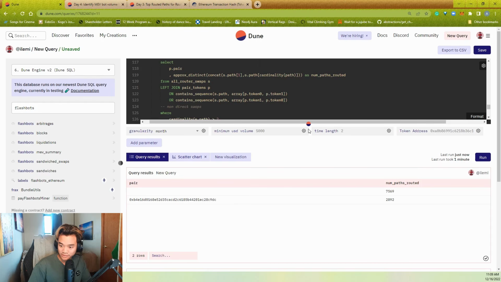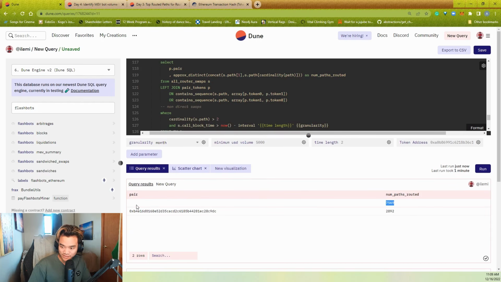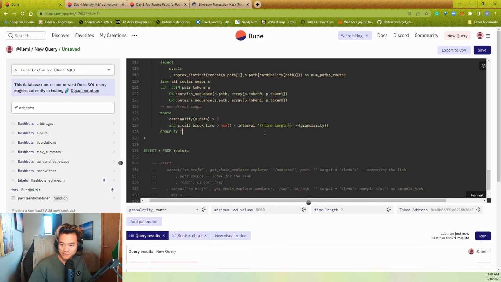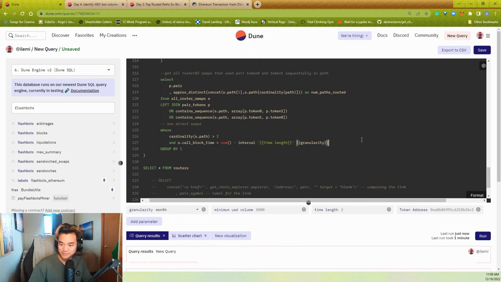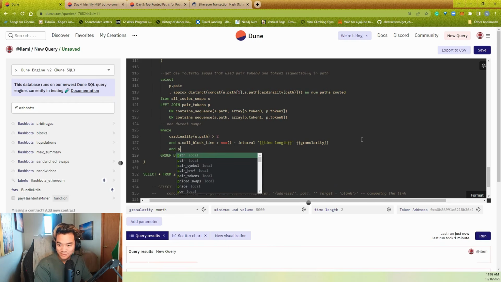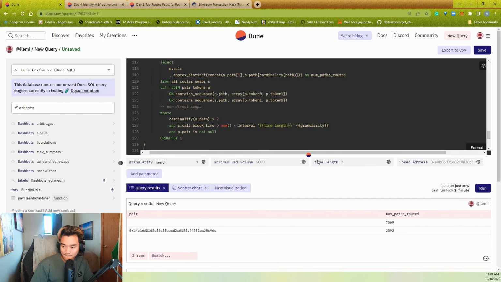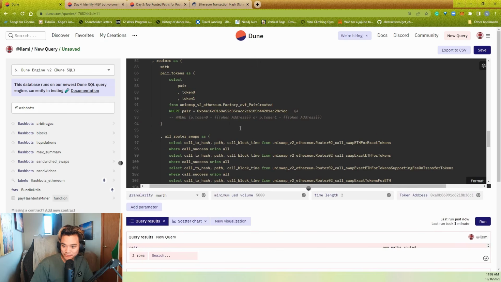So I can see there's a null pair somewhere, and there's 2,892 paths routed through USDC ETH. I don't want where pair is null, so I'm going to say where p.pair is not null. And again, this makes sense because we're only looking at USDC pairs. And I can remove this QA.